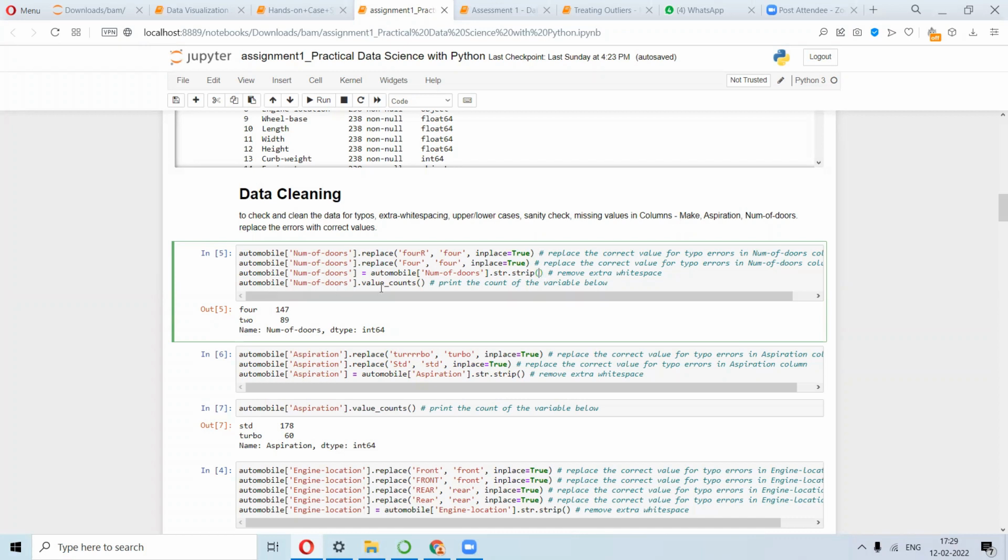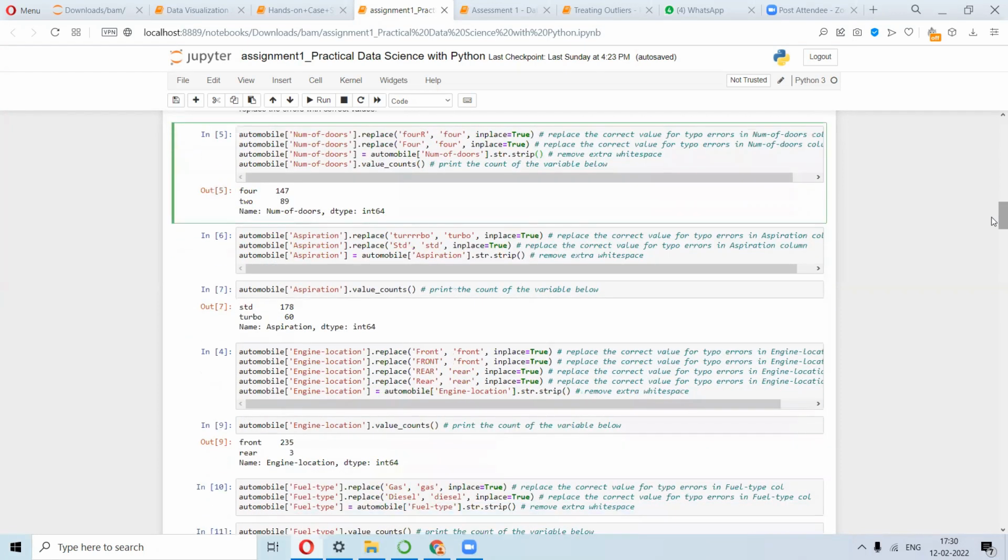And then you have value_counts. So this prints the count of the variable. Now you can see that for number of doors, you have 4-door vehicles, 147 of them, and 2-door vehicles, 89 of them. Okay, and this is integer type. Similarly, you can just work with all the variables that you're working with.